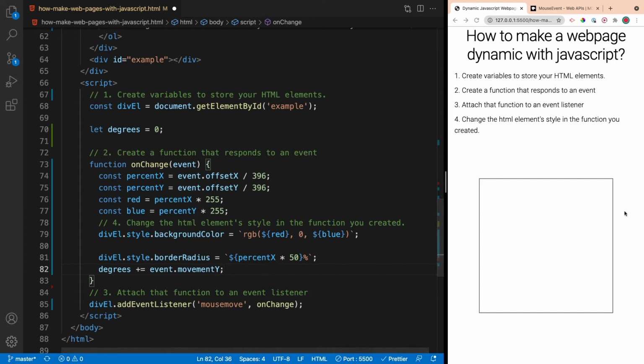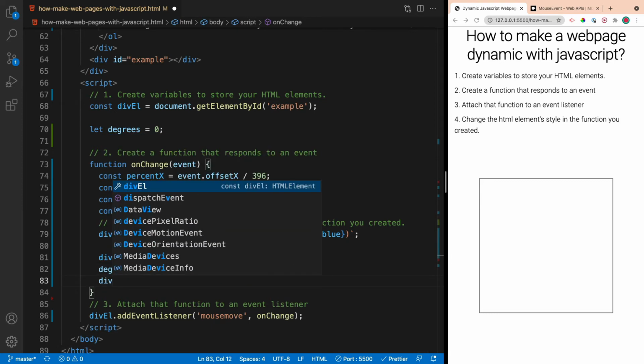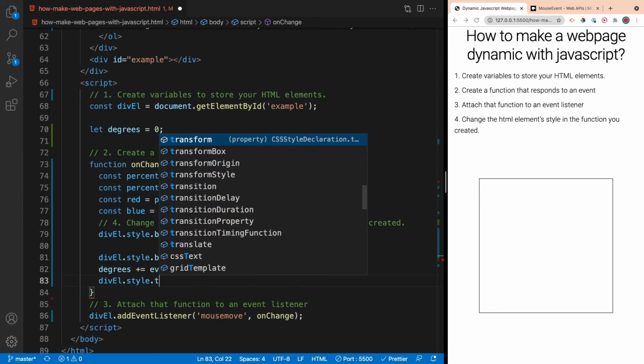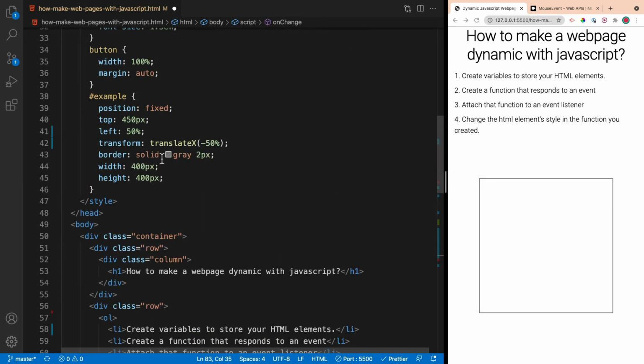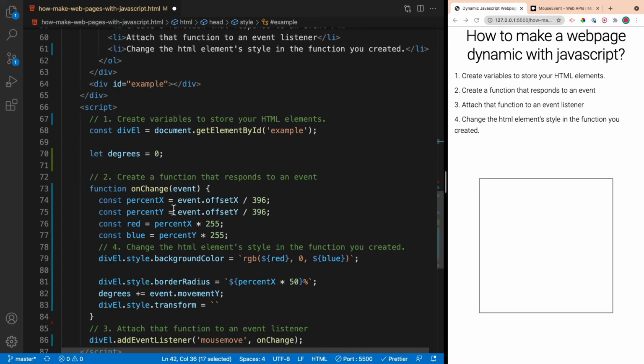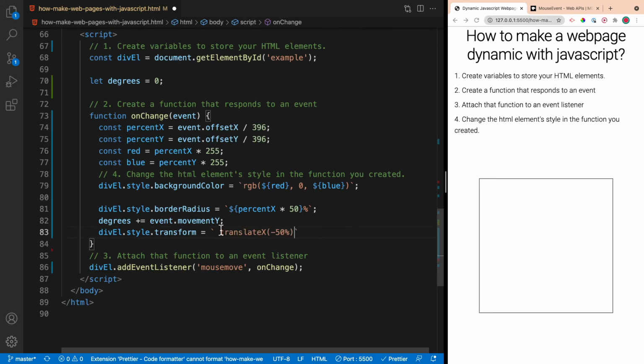And then what we can do is we can say div el.style.transform, and we need to grab this translateX by -50%, because that's what's centering it, because we're doing a position fixed. So we want to make sure that gets applied first, so it stays in the center. And then the second one that we want to apply is a rotate. So we'll do rotate, and then degrees and DEG. So you gotta be sure you do the DEG, just like you would in CSS.